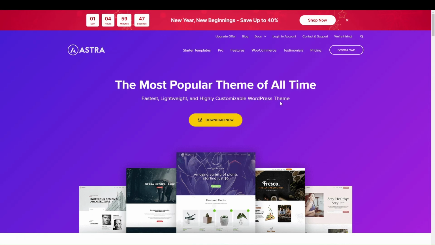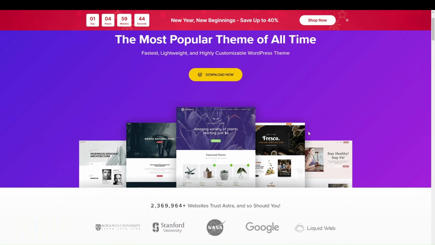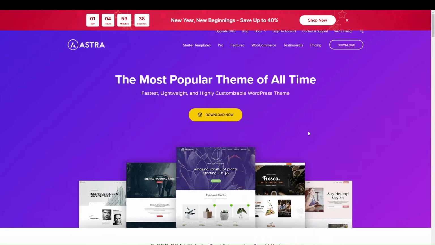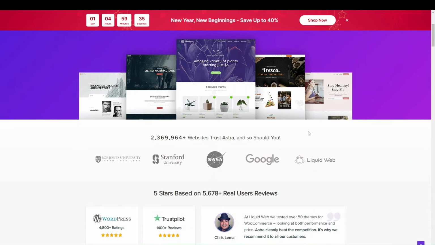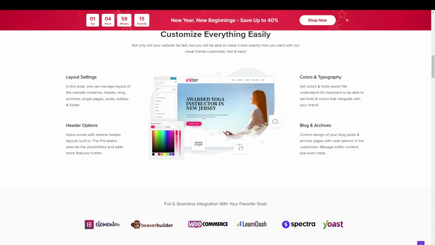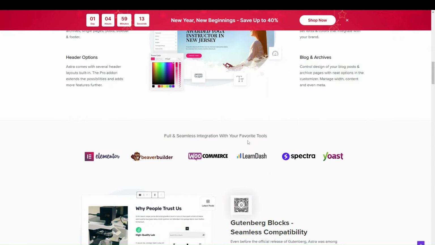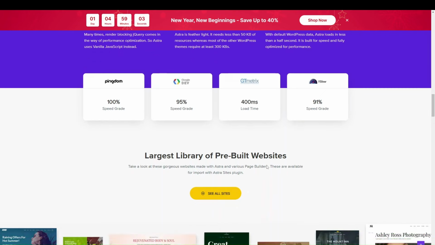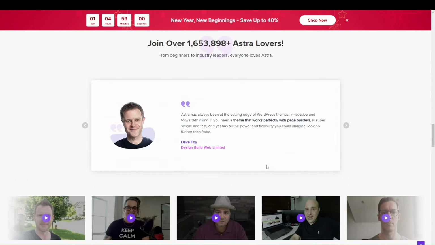Another theme that's really popular is the Astra theme. The Astra theme is, again, really fast, really lightweight, and a very, very customizable WordPress theme. The good thing about Astra is that it comes with thousands of pre-built templates that are ready to use. They are responsive, and they have a very modern design. You can also customize everything really easily. It integrates with a lot of other plugins, like the Elementor plugin, WooCommerce, LearnDash, and it's a very popular theme as well, so you know there are a lot of good reviews and a lot of support.